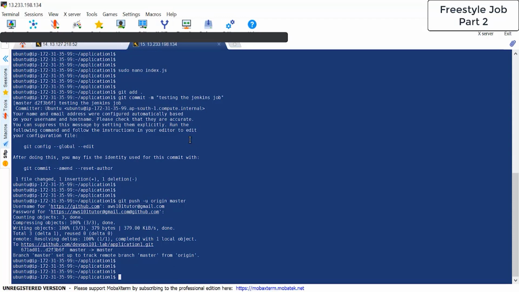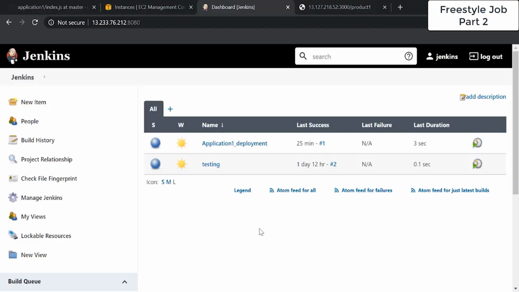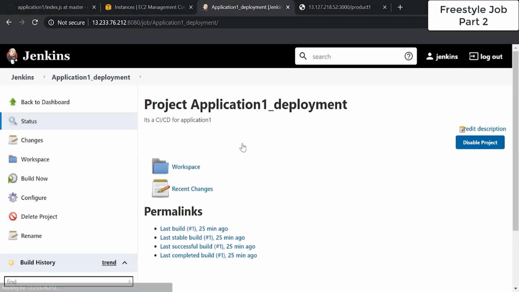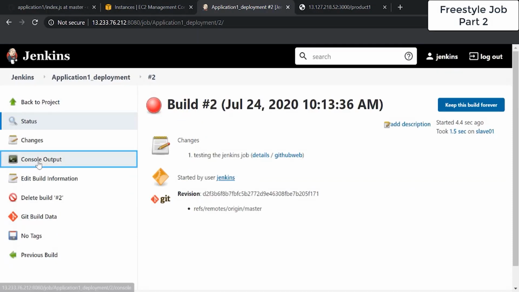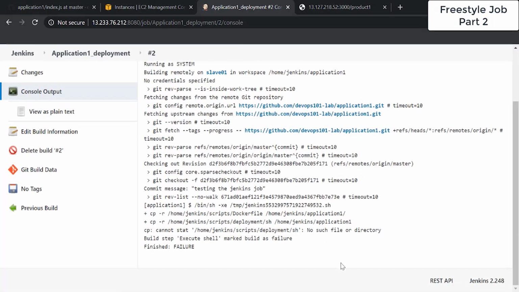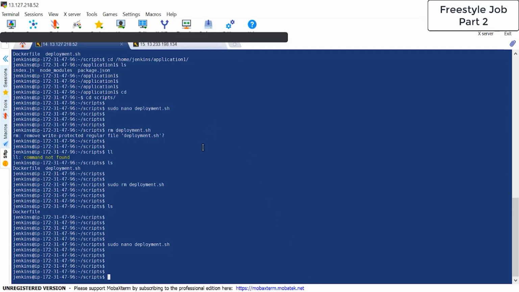Now I'll go to the Jenkins console and run the job manually. So we are in the Jenkins console. Let's run this job, application 1 deployment. Well, it is showing some error. Let me check the output. It's saying no such file or directory. Well, there may be some permission errors. Let's get back to our machine.